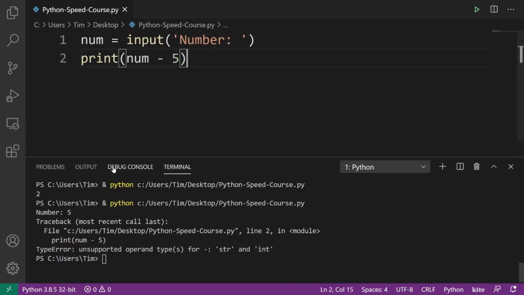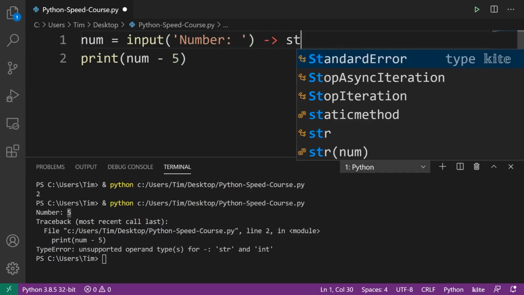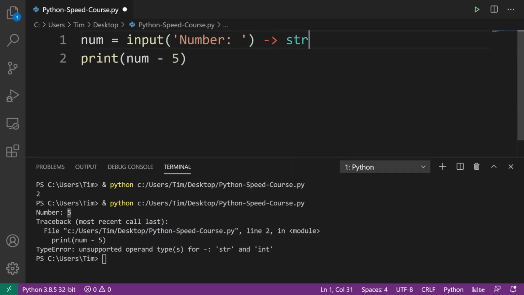So think about this. Why is num a string? We typed in 5. This should be an int value from what we understand about our data types. Well, input automatically returns to us whatever we type in as a string. So just imagine that whatever we do here, it's going to give us a string. And that means that if we want this to actually be a numeric value and be able to perform arithmetic on it, we need to convert it to an int.